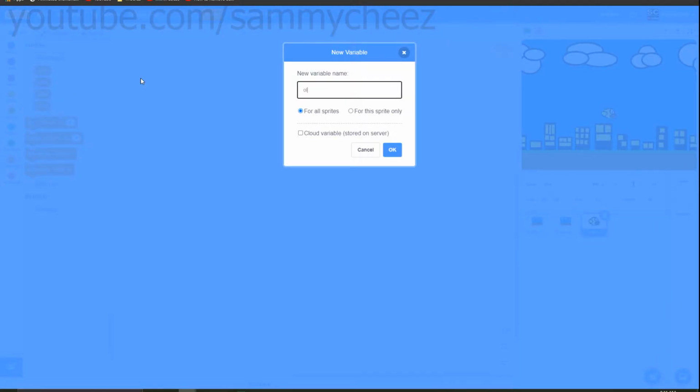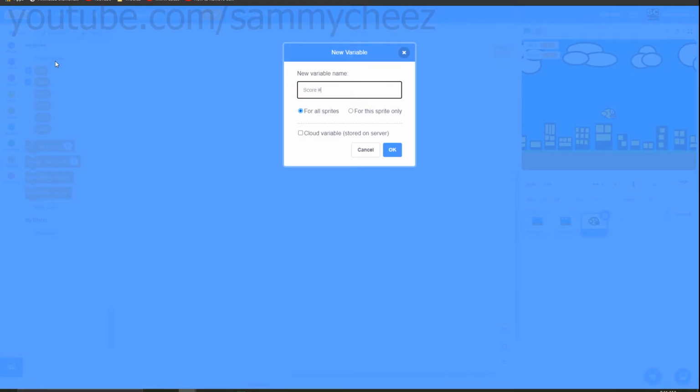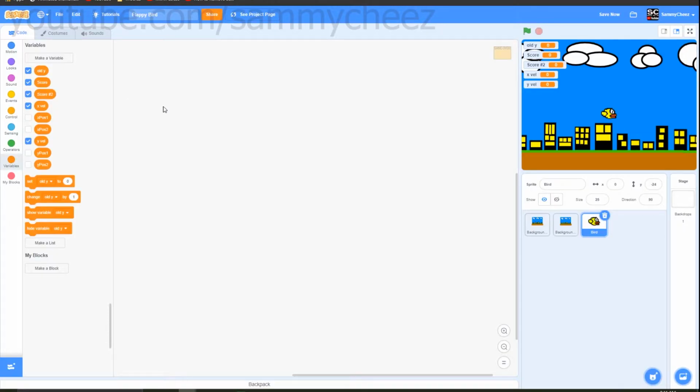So the first variable is called old y. The second one is called score. The one after that is called score number 2. The one after that is called xval. The other one is called yval. Now once you have all those, you can hide all of them except for score, which you can leave right there. Drag it up there so it looks nice. And now we can get into coding the Flappy Bird.